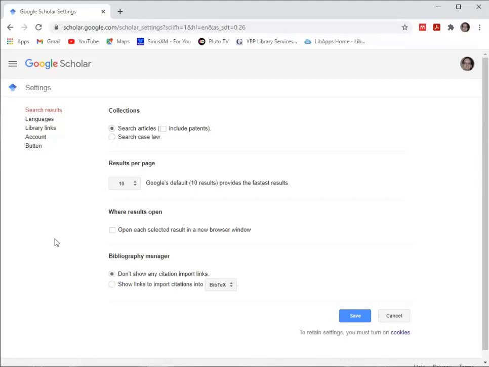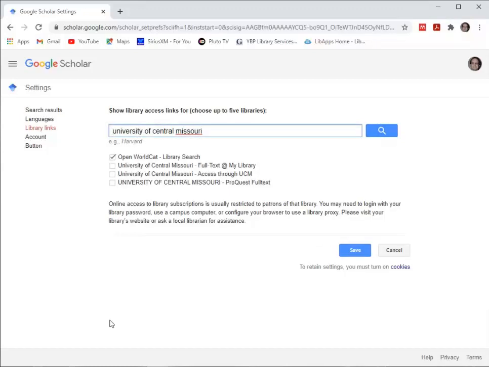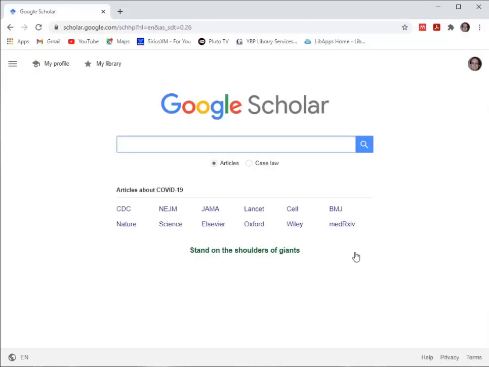But what you really want to do is go to library links, and you want to search for the University of Central Missouri. And I would, for sure, this one I was testing out, the ProQuest full text, it wasn't working very well. But I would for sure click on the full text at my library and the access through UCM and save that. And we'll see how that works in a second.